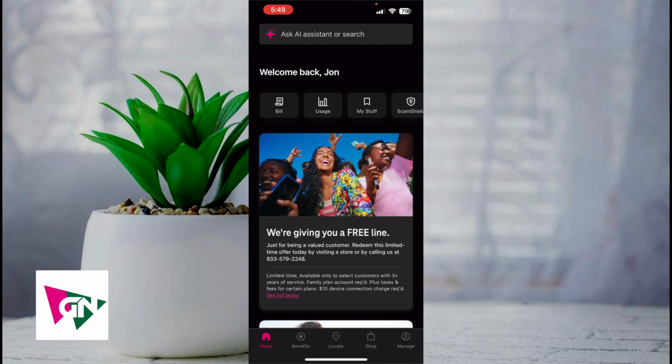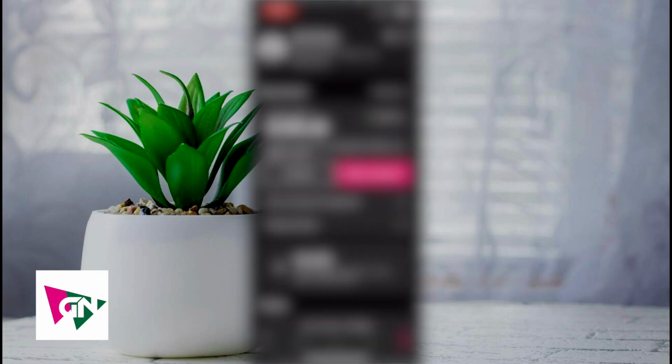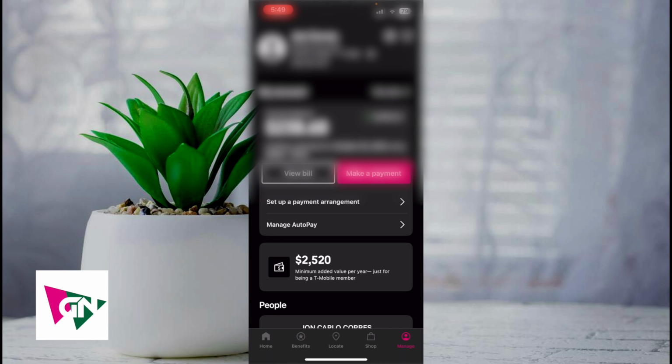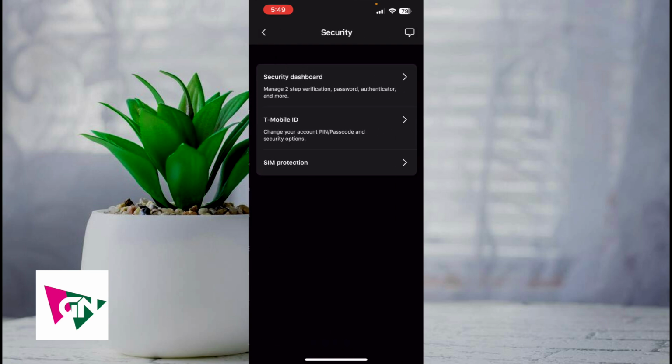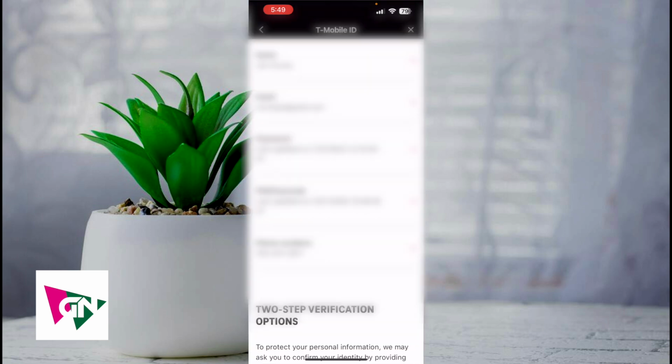Next, on the bottom right-hand corner, you want to go ahead and click on Manage. Now, from this option here, you want to go ahead and click on the gear icon on the upper right-hand corner. Now, once you've done so, you want to go ahead and click on Security next. Next, click on T-Mobile ID. Now, from this option here, you want to go ahead and click on the downward arrow where it says password. So it's a magenta downward arrow.